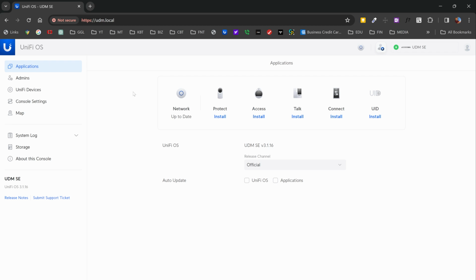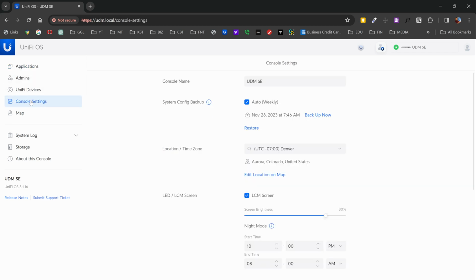So as you can see here, I have all my applications, and I want to show you quickly how to make sure you have regular backups. So you go under Console Settings, System Config Backup, and make sure it's checked here for auto weekly. I do mine weekly. That's why my last backup was from November 28th. But you can also back it up now if you want to make some big change on the device.